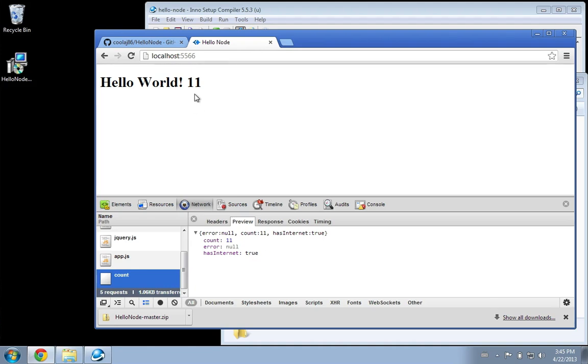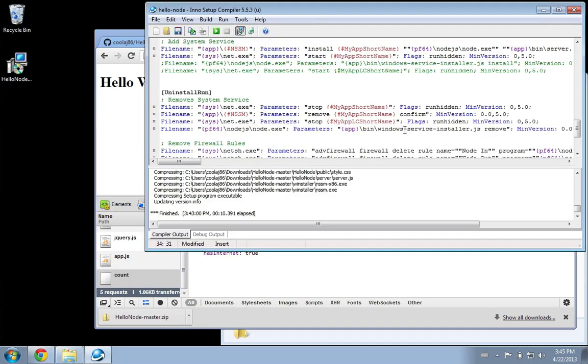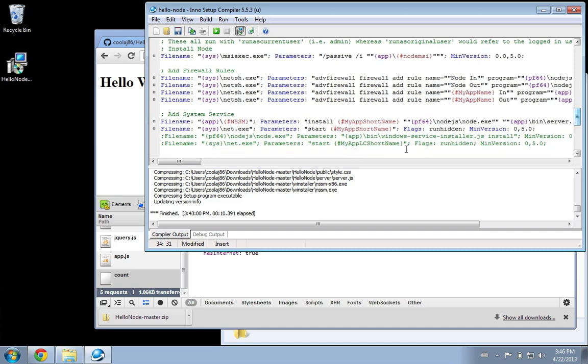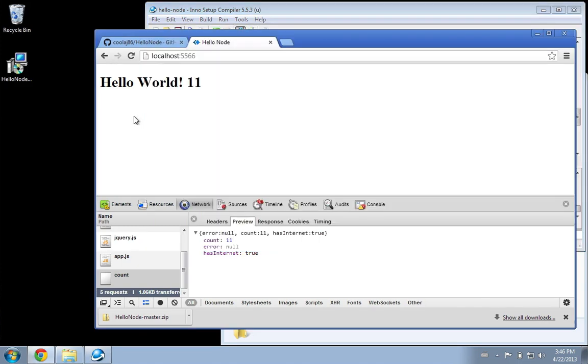And then this started right after the installation. So I know that the system service is installed, and I know that the system service can run because that is what I specified right here: first it would install the system service, and then it would use net.exe to start the system service. So everything's working as expected, with a couple of caveats.